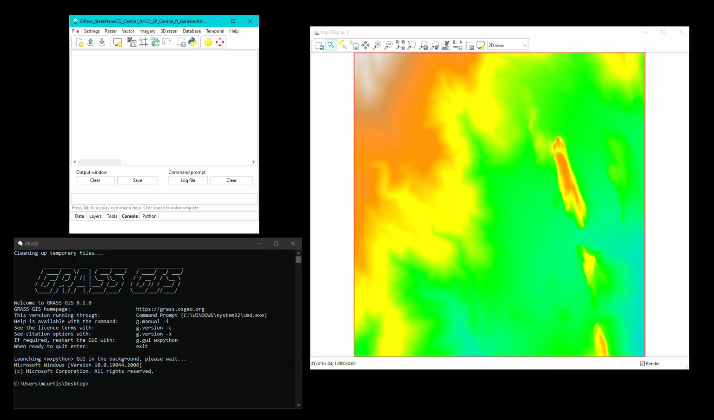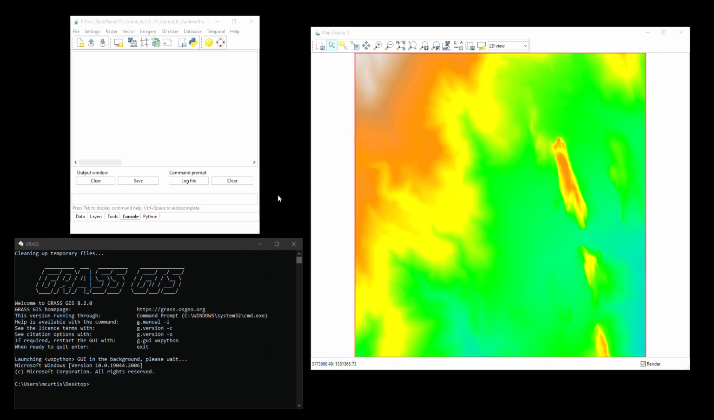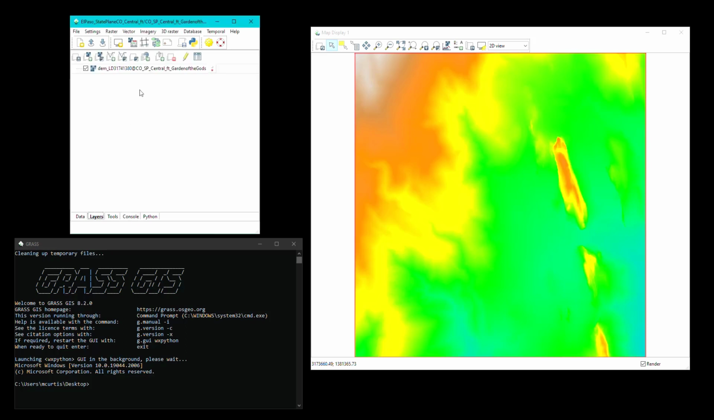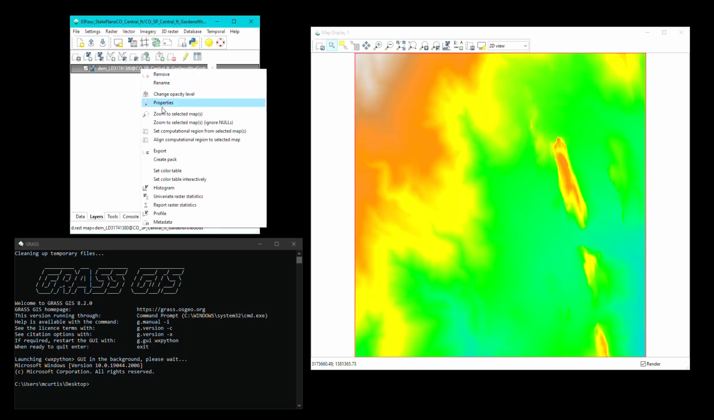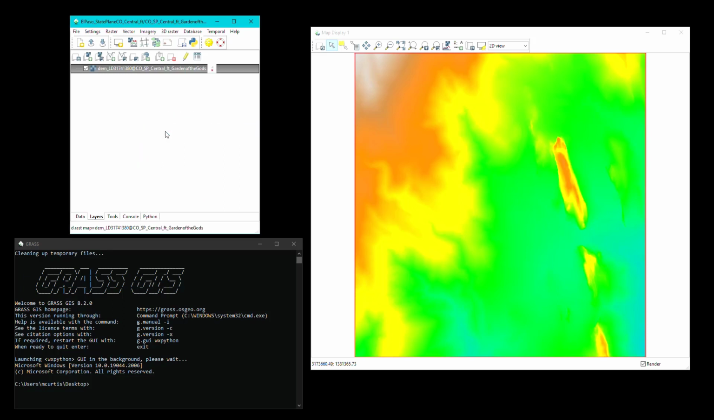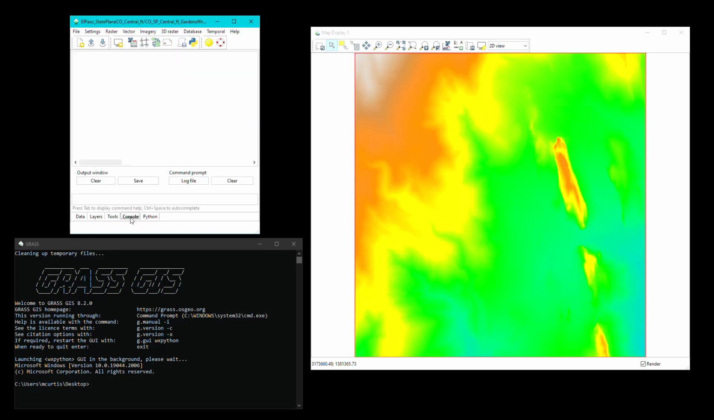Now we will enter a command in the console to show the current processing settings using the region function. In the Layers tab, right-click the DEM and set computational region from selected maps. In the console, type g.region -p and hit Enter twice.